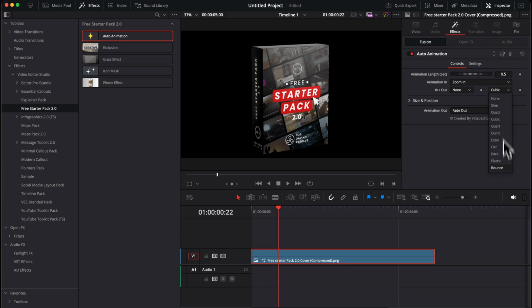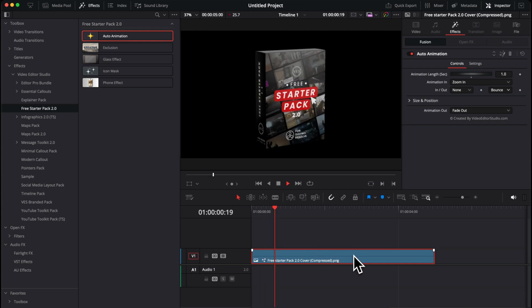For example, also here we have a bounce style animation. It's probably gonna be better here with 1 second to give it the time to happen. And as you can see, we have a slight bounce happening when the image is coming into frame.